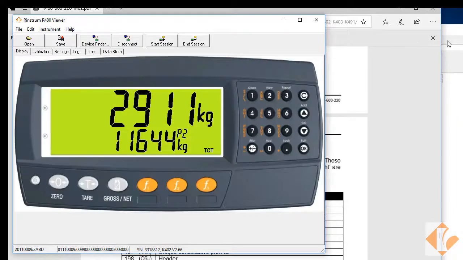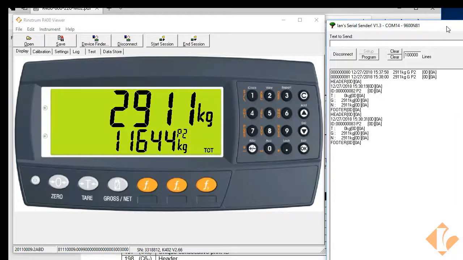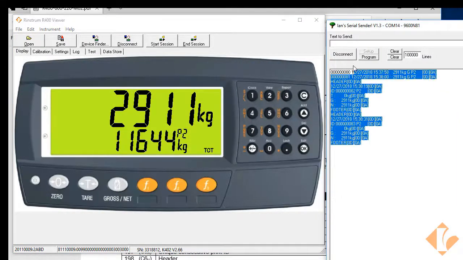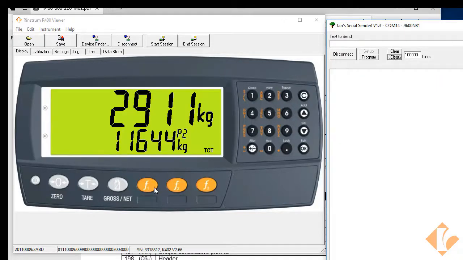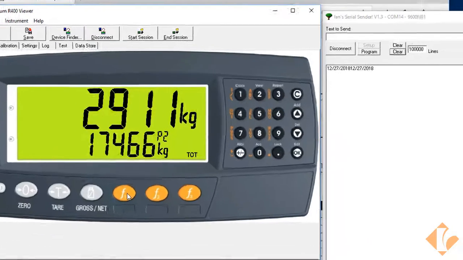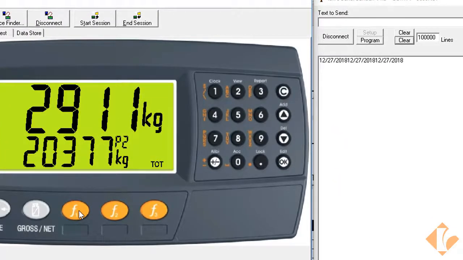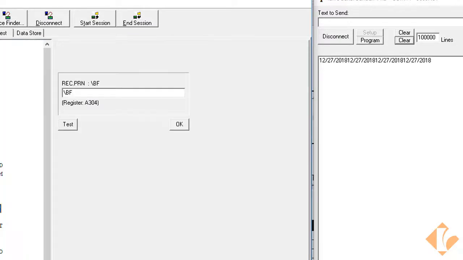So if I come back here and I bring up our print emulator, I'm going to clear this out, and I hit F1. We're just getting the date. That's it. So that's all you get is the date, 12/27/2018. It doesn't move it down. It doesn't give you any spaces, nothing. So we have to put all of the formatting in.